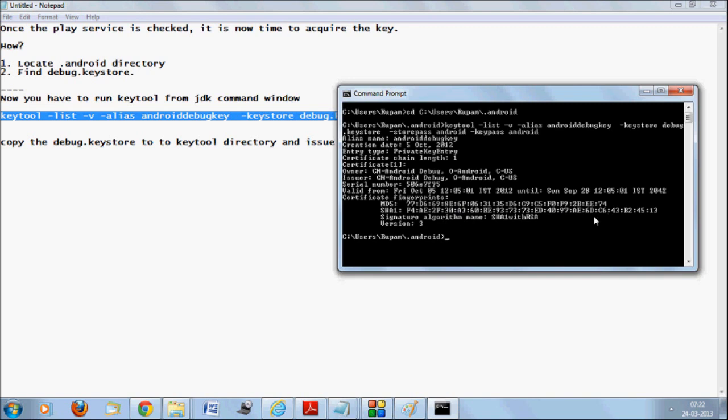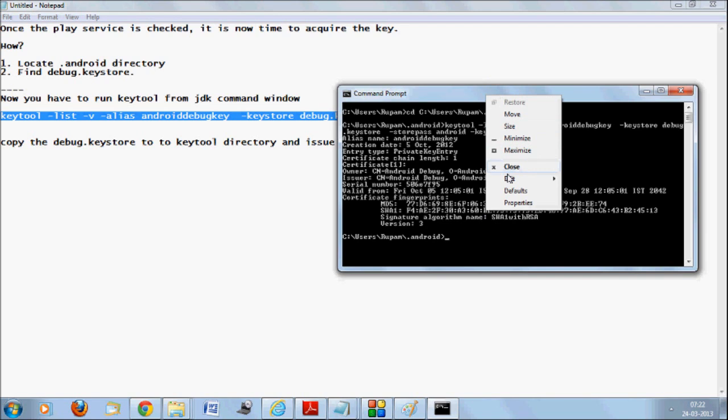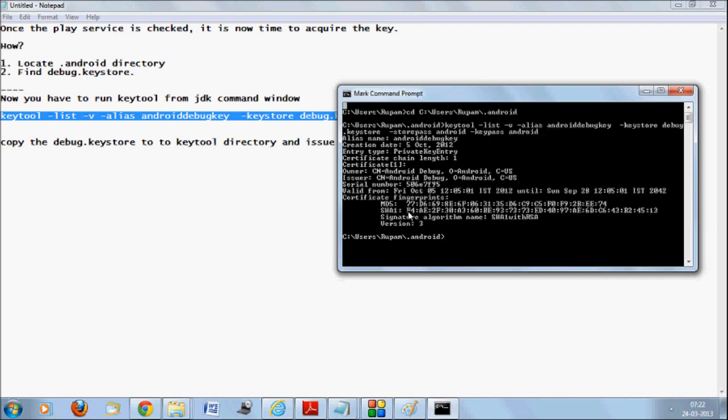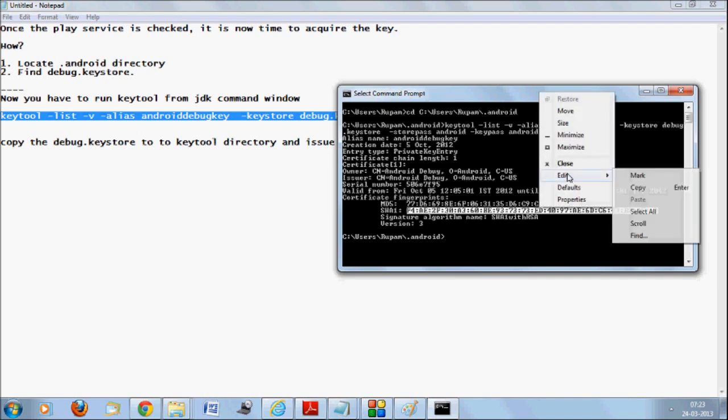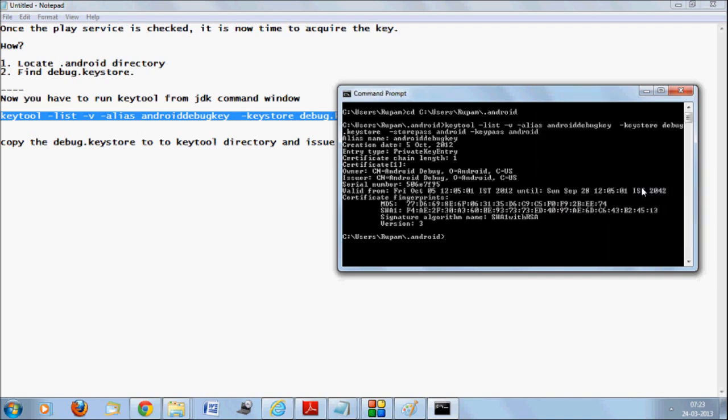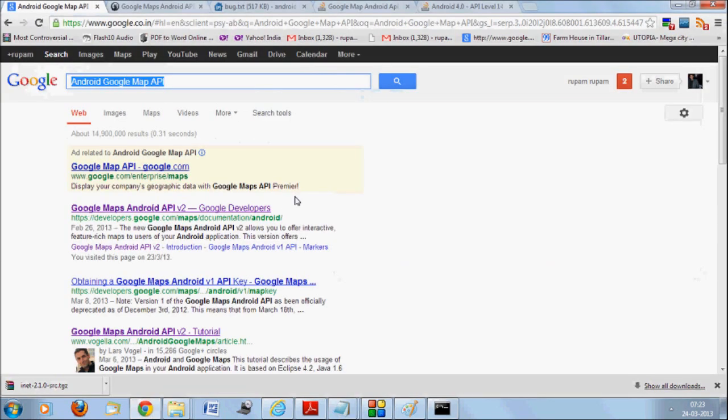This is the key that you'd require for further work, so you need to save it. Say edit, mark in your command prompt, carefully mark this key. Do remember not to use an extra space or colon anywhere, because this key should be used as it is. Copy the key.